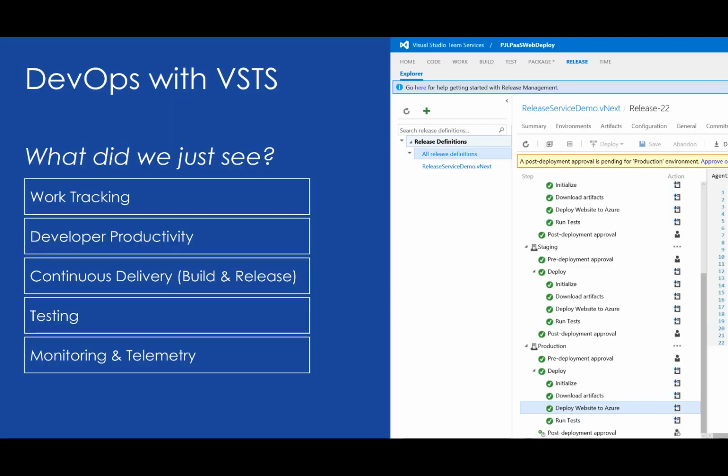So just to summarize what I showed you, we talked about work tracking, using Kanban board and queries in the product backlog item. I showed you some of the capabilities of Visual Studio, and some that are brought into Eclipse and IntelliJ as well as other IDEs to help your developers become more productive with VSTS and TFS. Then we also showed you in great detail a continuous delivery pipeline, which includes automation for build and automation for deployment, also known as release.